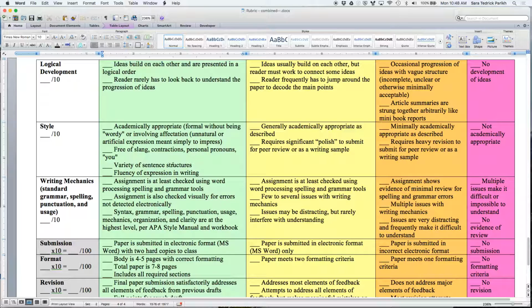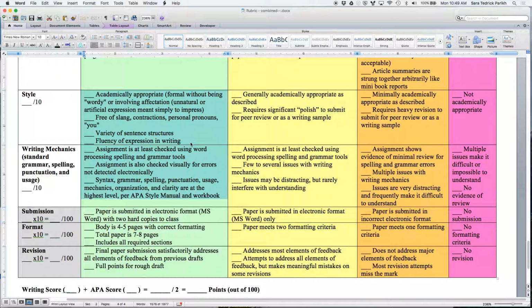No slang, having a variety of sentence structures so it's not feeling choppy with lots of short sentences or tough to navigate with lots of long sentences. And at some level, just how easily can you express yourself through this writing? How easy is it to follow?